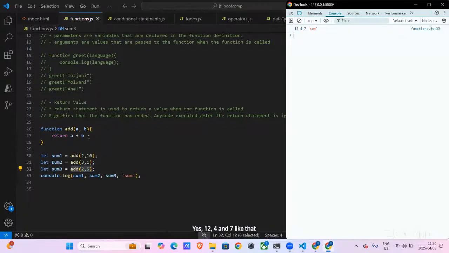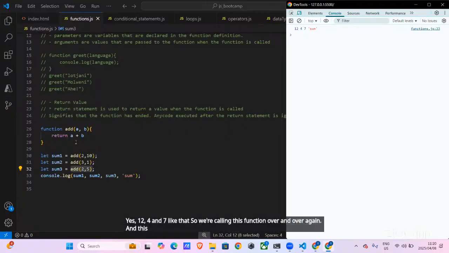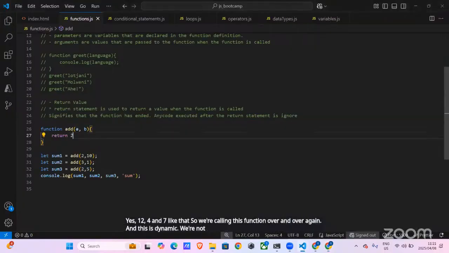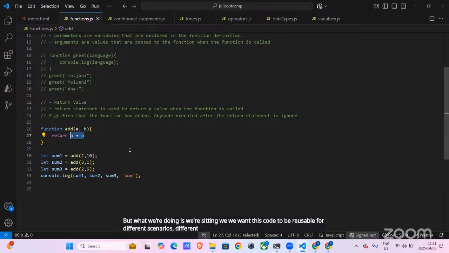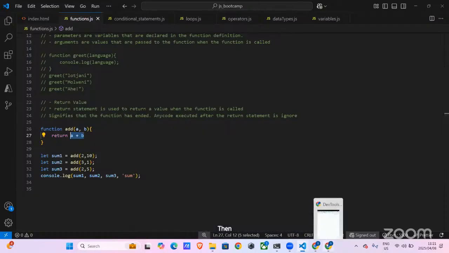So we're calling this function over and over again. And this is dynamic, we're not doing something like 2 plus 10 over and over again. What we want is for this code to be reusable for different scenarios. So if I have a scenario where we want to add 2 and 10, then we'll just say A plus B. Then we know 2 and 10 is 12.